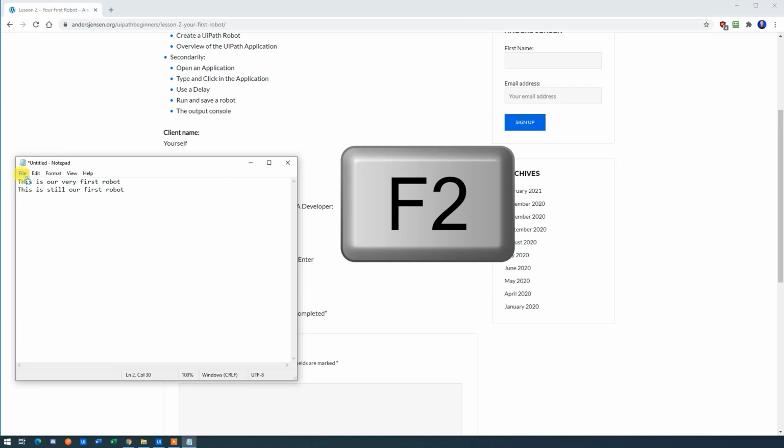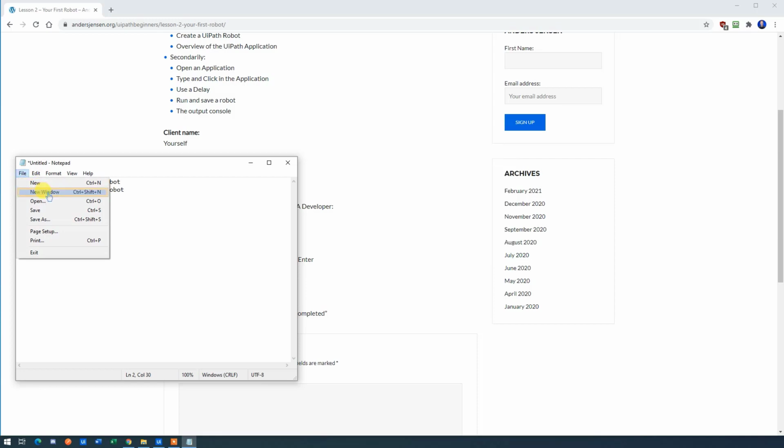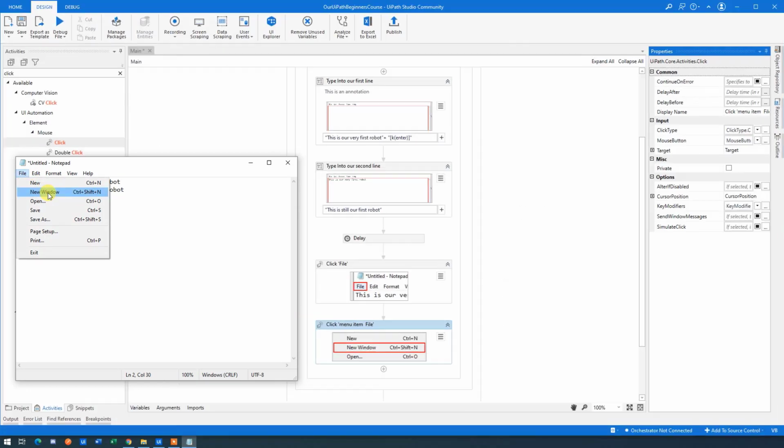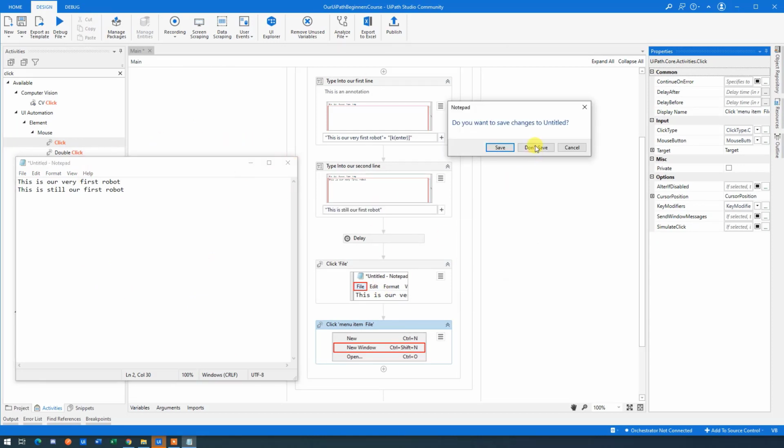Then we'll click F2 like this. We'll click the file and then we'll wait 3 seconds. And now we can select it. That was the new window we want to select, like this. So now we are done with our robot. Let me close down the notepad like this.